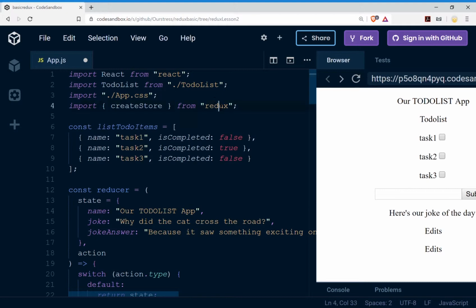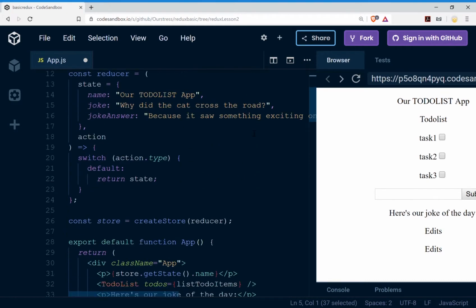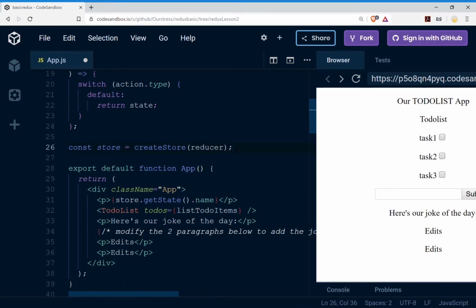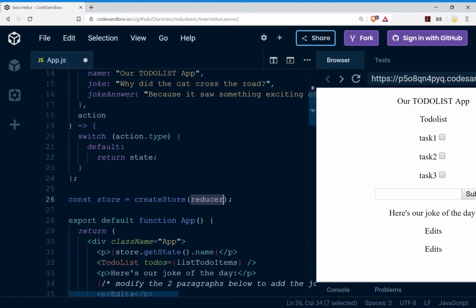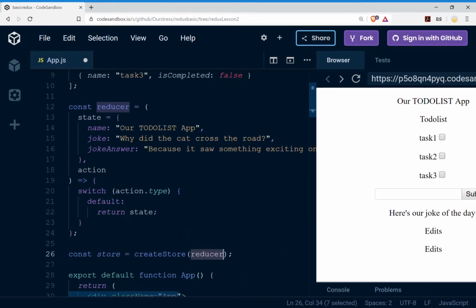As you can see, we are importing something called createStore from Redux and we're actually using it here, taking a reducer as an argument. This reducer is something we have seen in the previous video. It looks something like this. You will take this reducer and then it will initialize something called a store. It's this store that we'll be focusing on in this video.